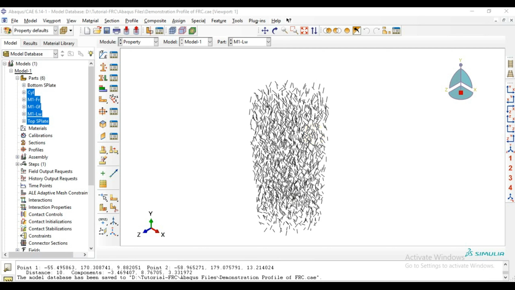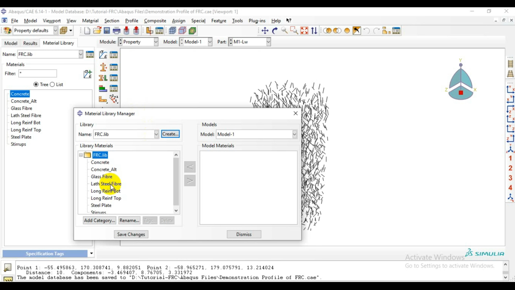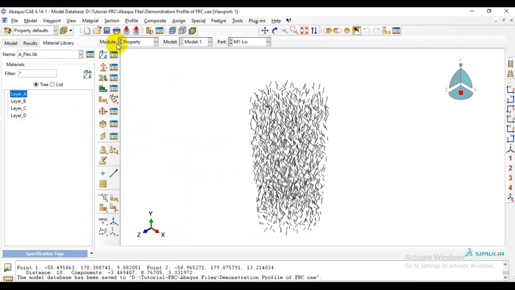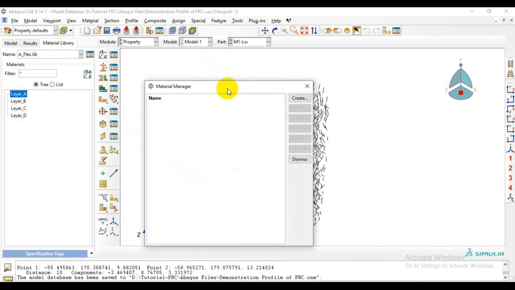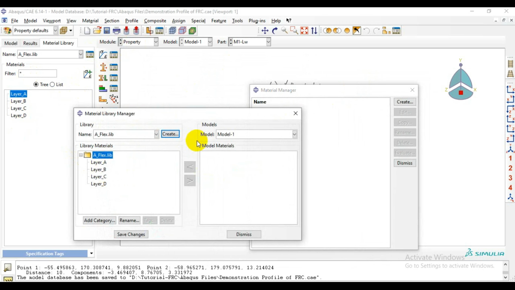Okay, so now I have these files that are present with me. If I go to the material library and check the FRC, we have the lathe fibers and all these fibers: glass fiber, lead steel fibers, and these properties are present here. So in order to assign properties to it, either I have to use the material definition here, or I have to use the material library.